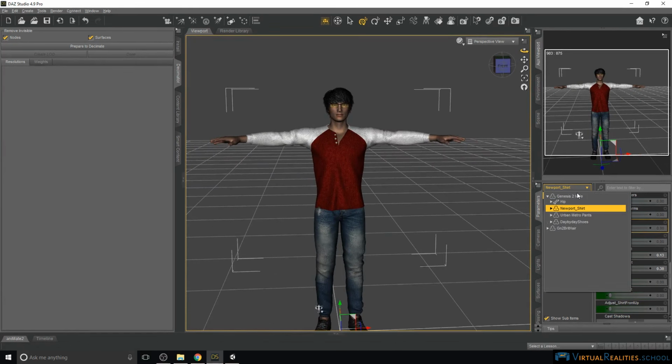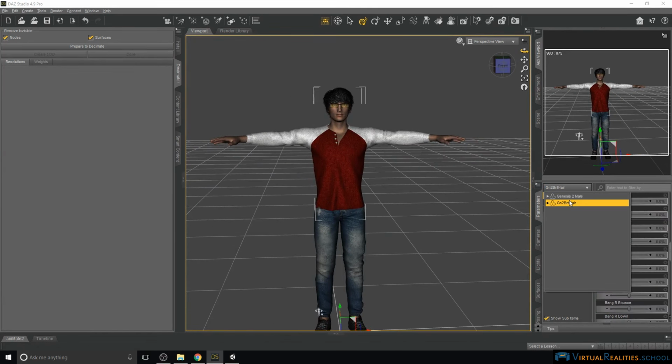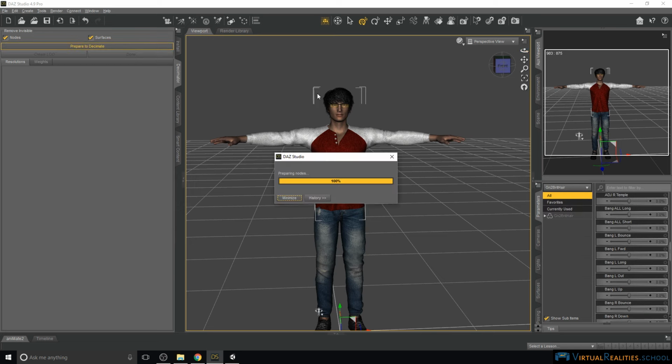Okay, one last step for us before we can export. We have to simplify our hair. Hair is usually very complex, so it is really important that we decimate or reduce the number of triangles in our hair.